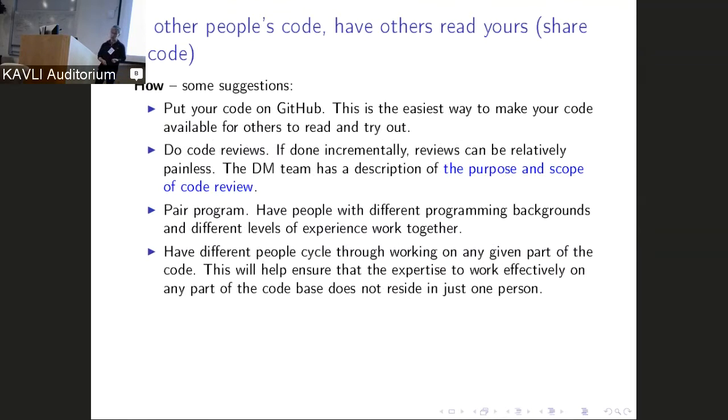The next thing you could do, that I list here, is have different people cycle through working on bits of code. This can be somewhat controversial because I know people are used to sort of owning a bit of code and saying, this is what I've developed, and I'm the best person to maintain it. But I think having people cycle through different parts of code will help, again, spread that knowledge around and avoid that risk of having just one person maintain one bit of code.